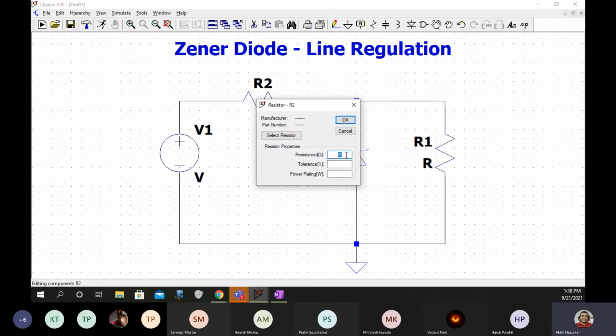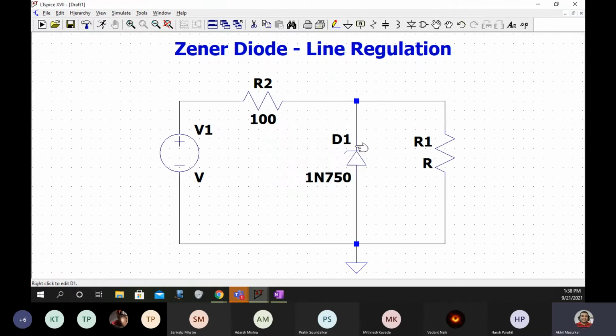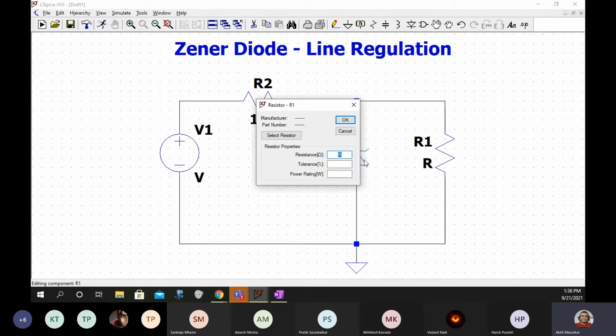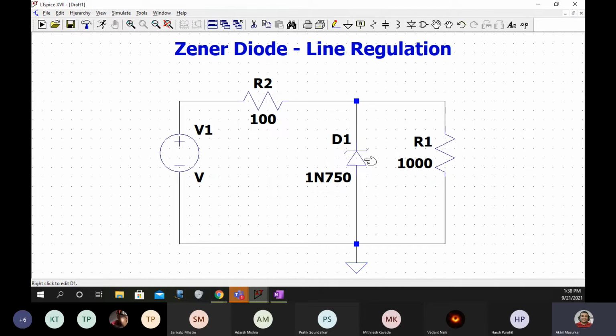This we will make it as 100. In our calculation this is 100. This we will make it as 1000. 1K is 1000.